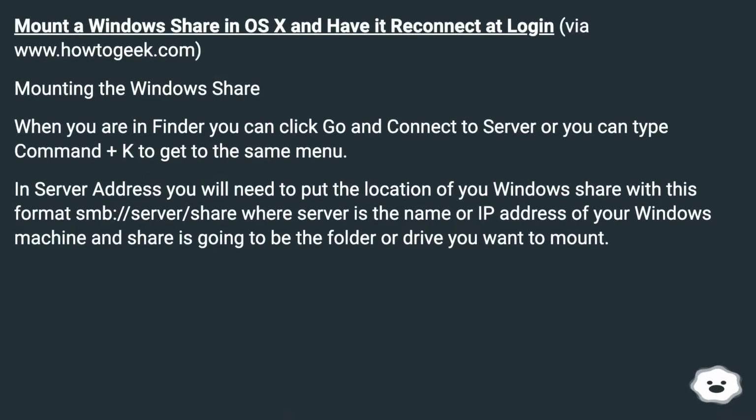Mount a Windows share in OS X and have it reconnect at login, via www.howtogeek.com. Mounting the Windows share. When you are in Finder you can click Go and Connect to Server, or you can type Command+K to get to the same menu. In the server address you will need to put the location of your Windows share with this format: smb://server/share, where server is the name or IP address of your Windows machine and share is the folder or drive you want to mount.